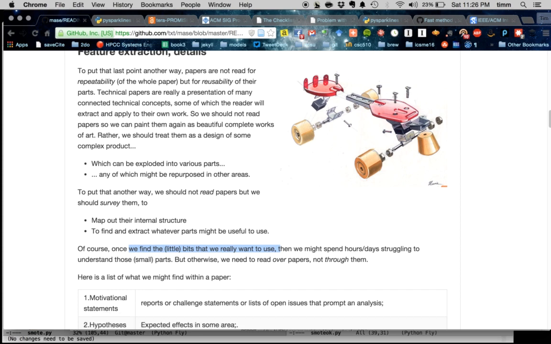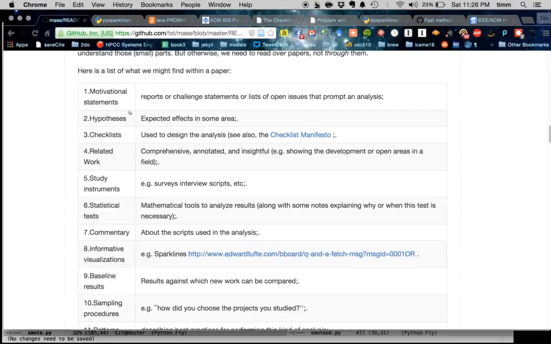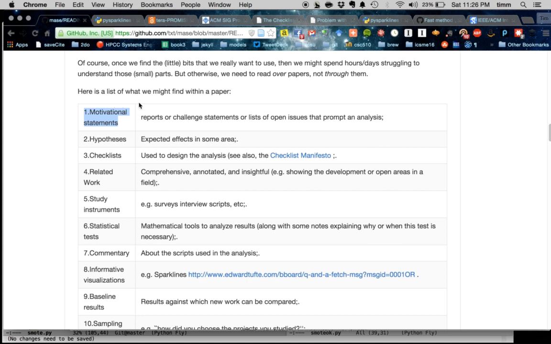Now, what might be the parts we find in a paper? Well, somewhere in the beginning there might be some motivational statement, a statement of why anyone is actually interested in this.